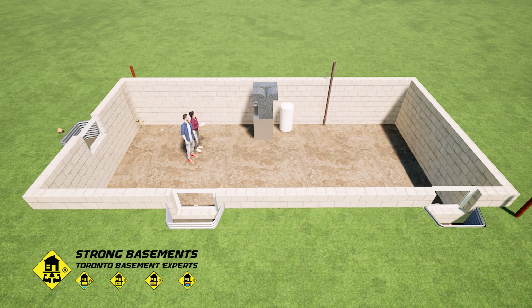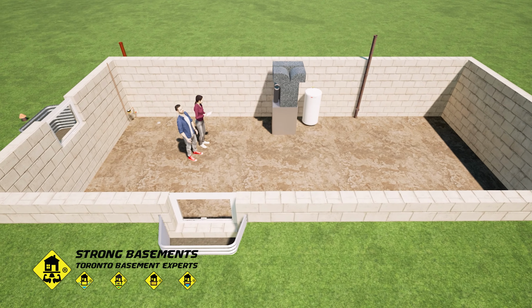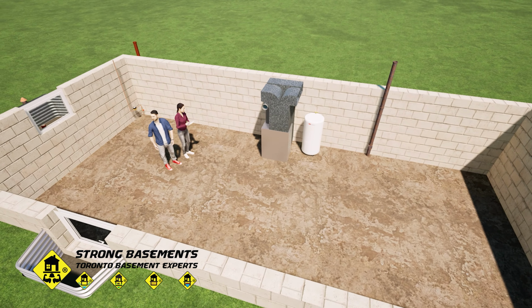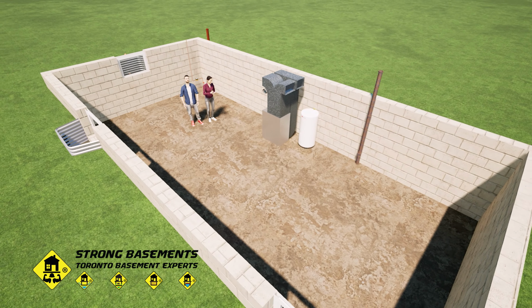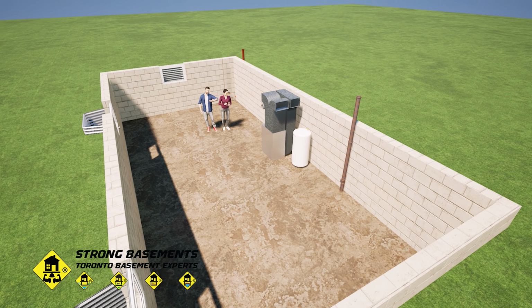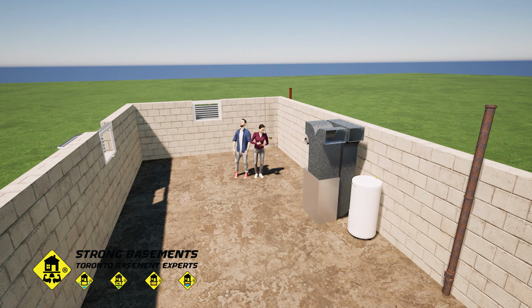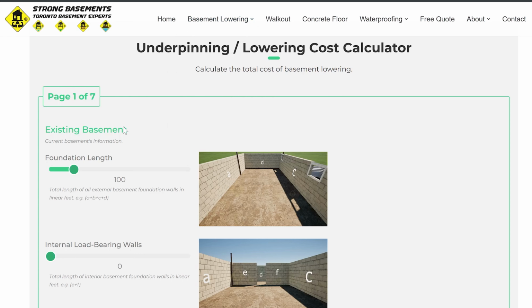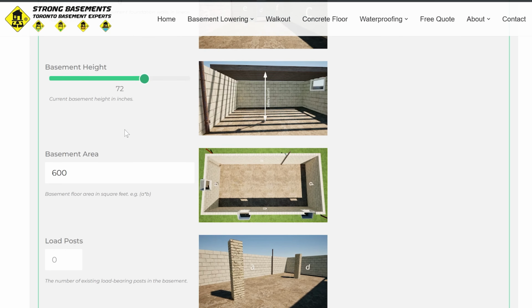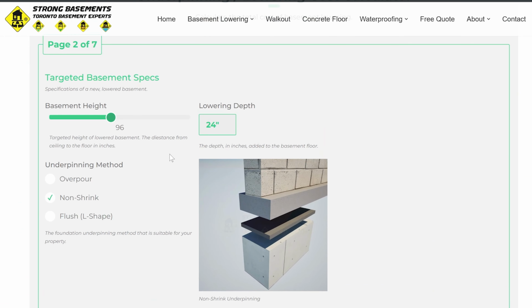Considering lowering your basement but unsure of the cost? You're not alone. In this video, we'll guide you through the entire estimation process, making it easy to calculate your potential investment. We'll show you exactly what to measure and how to use those numbers with our calculator to get an accurate starting point for your project.